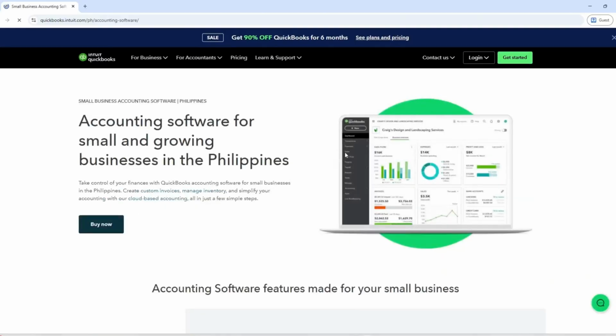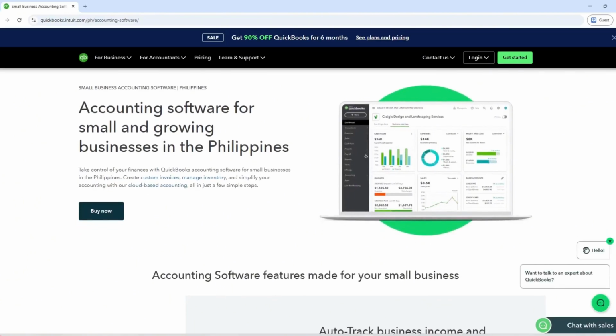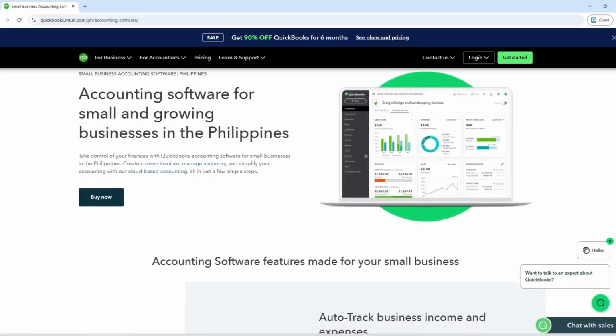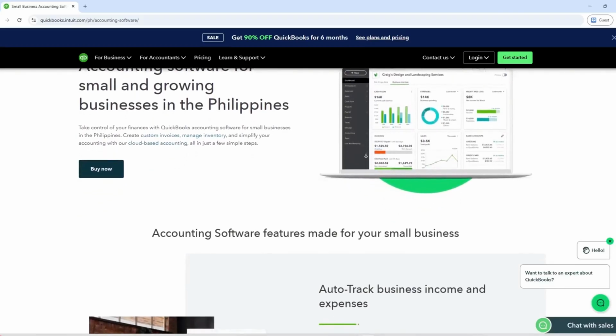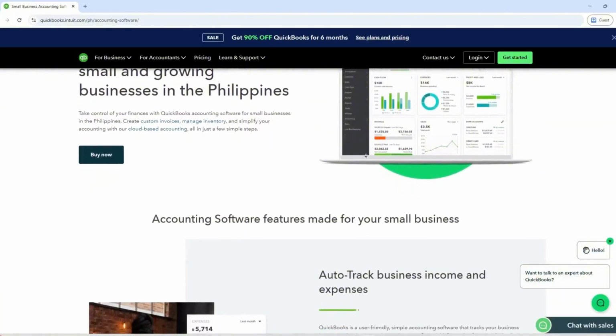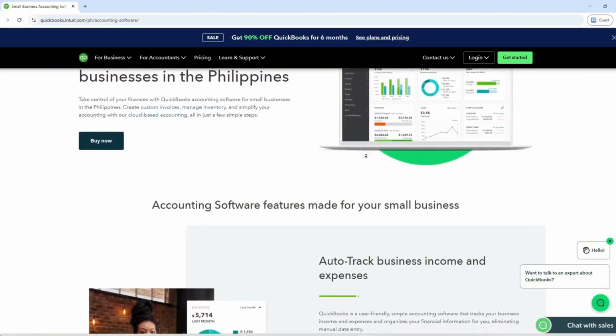Next, connect your business bank account and credit cards. This allows QuickBooks to automatically import transactions, which saves a lot of time. After that, customize your chart of accounts and add your income and expense categories. This helps keep your bookkeeping organized from the start.